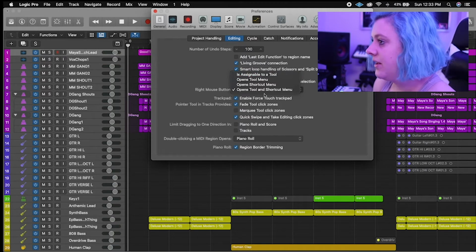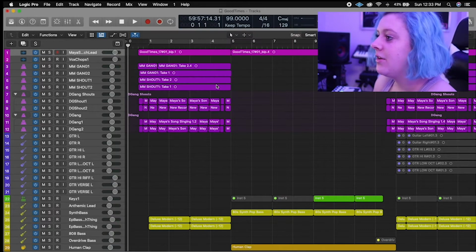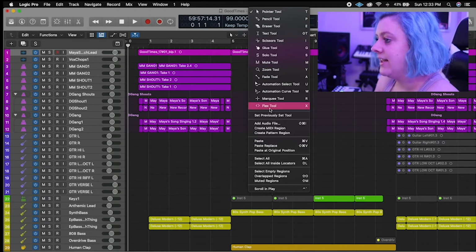but I don't really want to do that. I don't know why anyone would want to do that. So I put opens tool and shortcut menu. So now when I right click, I get all the tools and I get this menu.